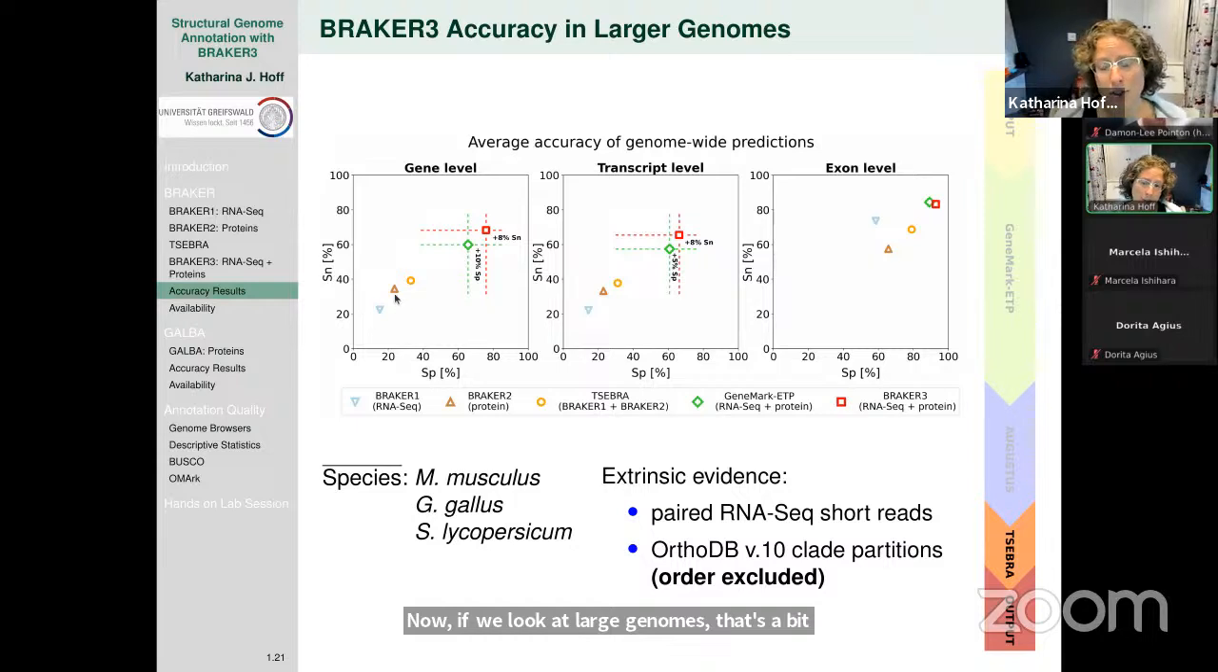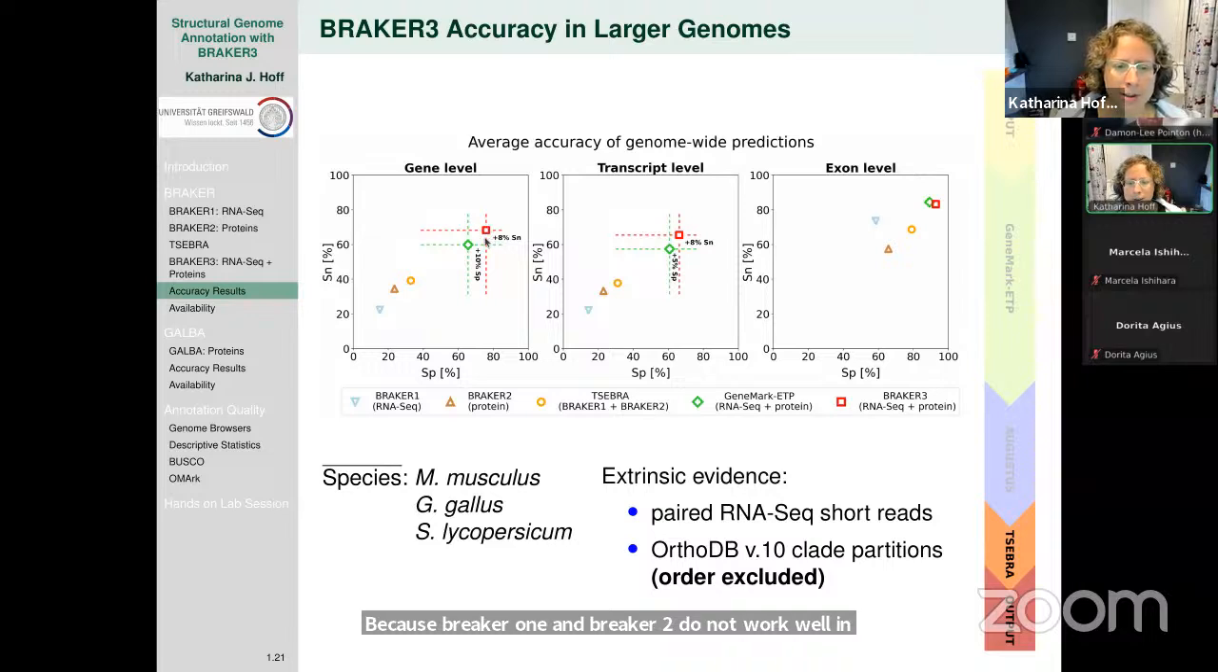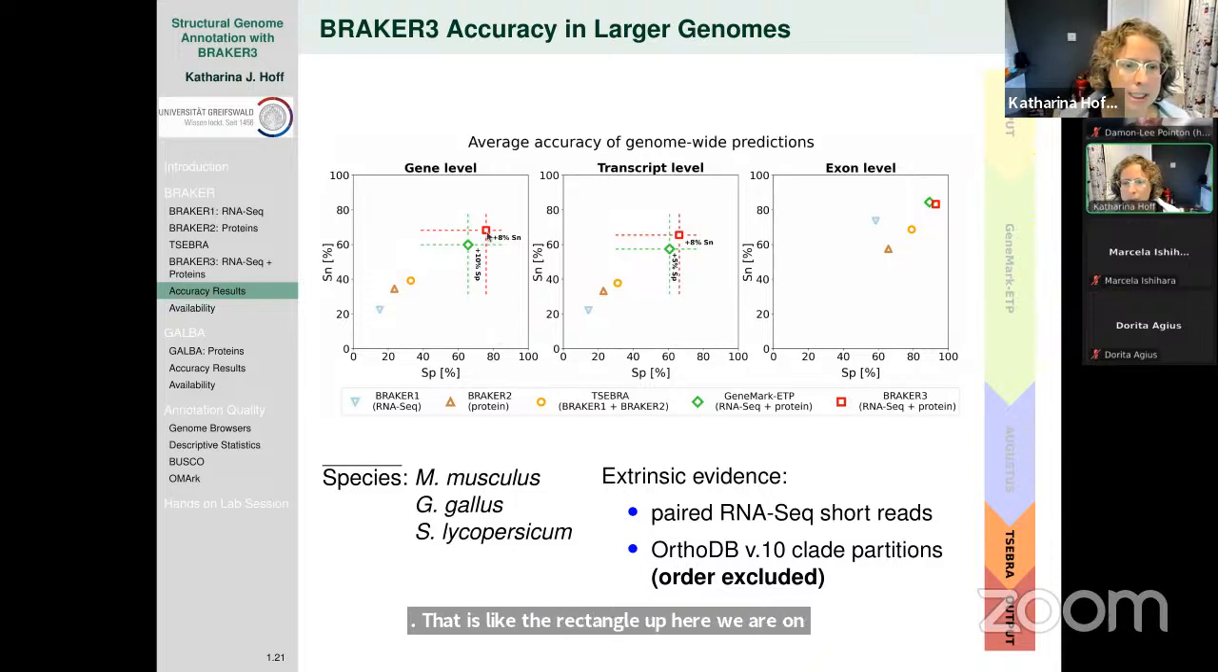Now, if we look at large genomes, that's a bit of a different story, because BRAKER1 and BRAKER2 do not work well in large genomes. So let's again focus on the BRAKER3 accuracy. That is the red rectangle up here. On precision or specificity, we're a bit below 80%. On sensitivity or recall, we are at 70%. And that is again an 8 to 10% improvement over the intermediate step of GeneMark ETP. So the takeaway message here is, if your genome is large, use BRAKER3. If your genome is small, use BRAKER3, but if it doesn't work, you can still do BRAKER1 and BRAKER2 with zebra.